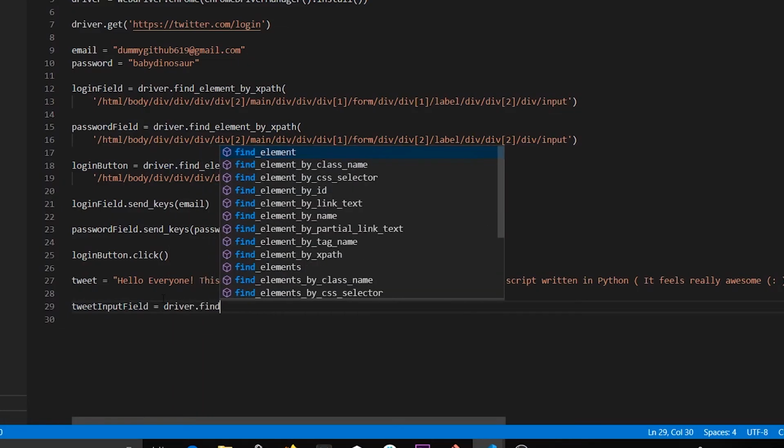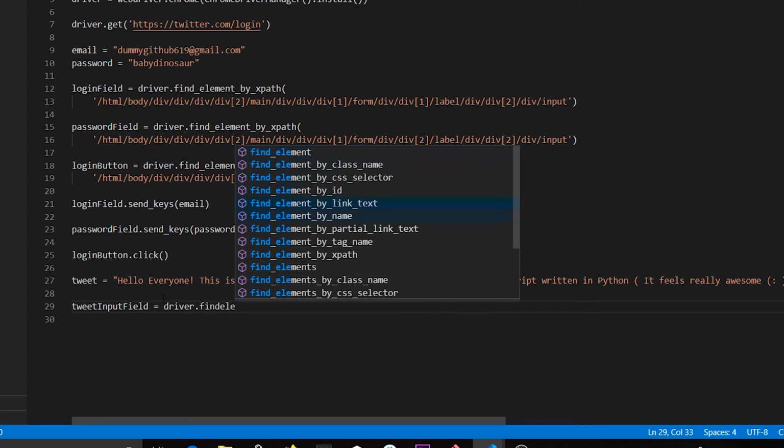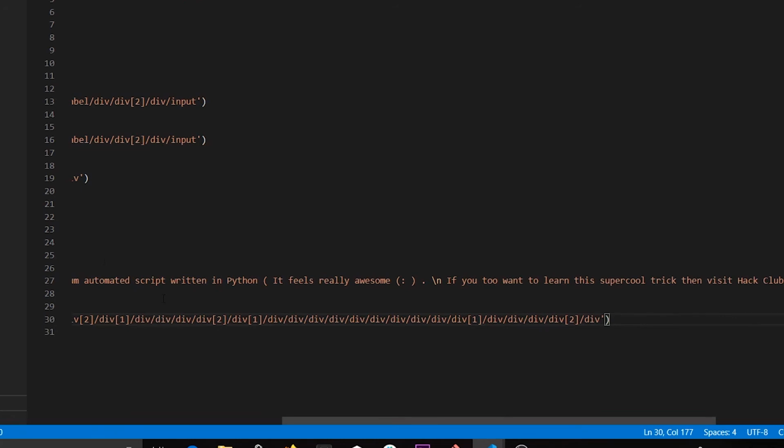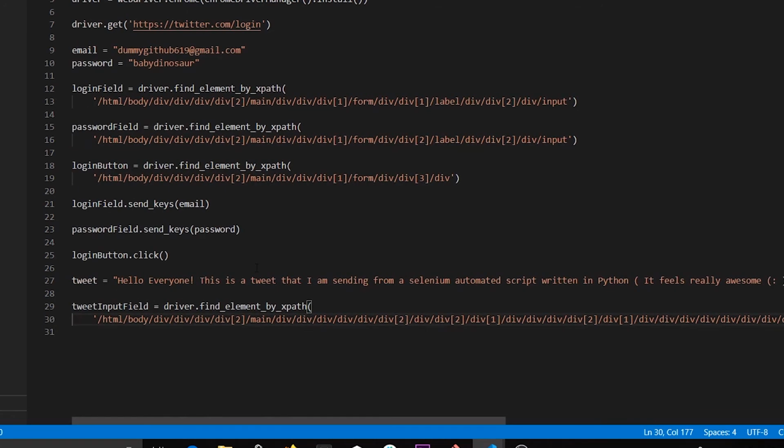Now make the tweet input field variable equal to driver.find_element_by_XPath method and pass its XPath as an argument in the form of a string. Now call tweet input field.send_keys method and pass your tweet variable as an argument. This will automate the process of you writing the tweet in the tweet field.